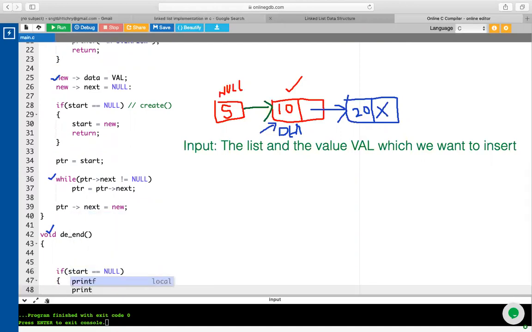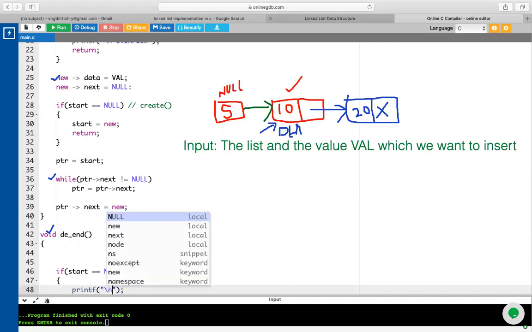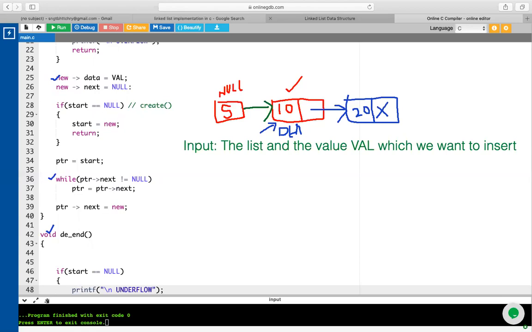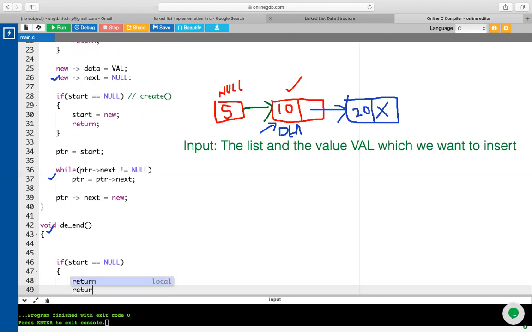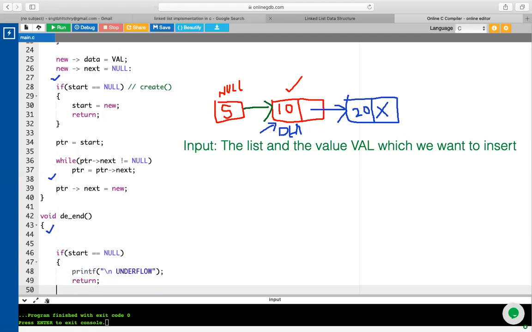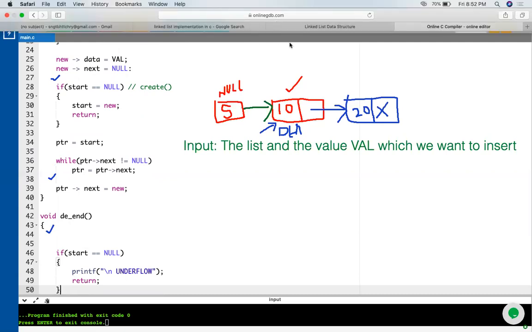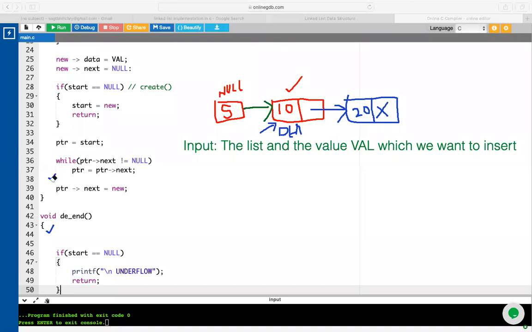What we write: printf. It's an underflow condition. That means the list doesn't contain anything to be deleted. So we write underflow, and we return. That means we return from this particular function to the main calling function, because the other steps need not be executed. So I will just remove this part. Next.